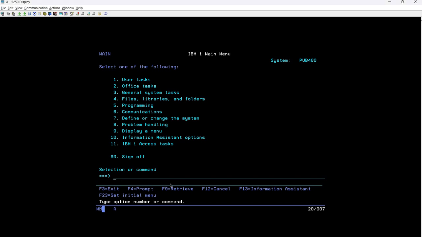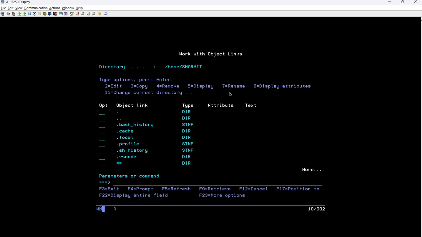So firstly I will write the WRKLNK command, work lnk. This command will open the screen Work with Object Links, and in my case the directory is navigated as /home/sharmit, but in your case it would be /home/your username. If your username is abc, then it would be /home/abc. Clear? Now here if I scroll down, you will find one directory which I'm going to use for my demo purpose. This directory name is Sharmit, so the directory path is /home/sharmit/sharmit.